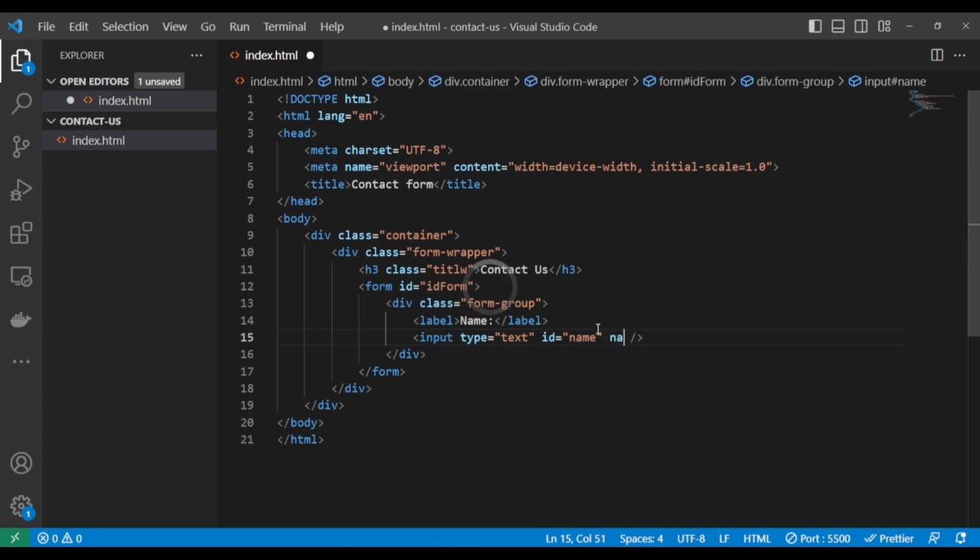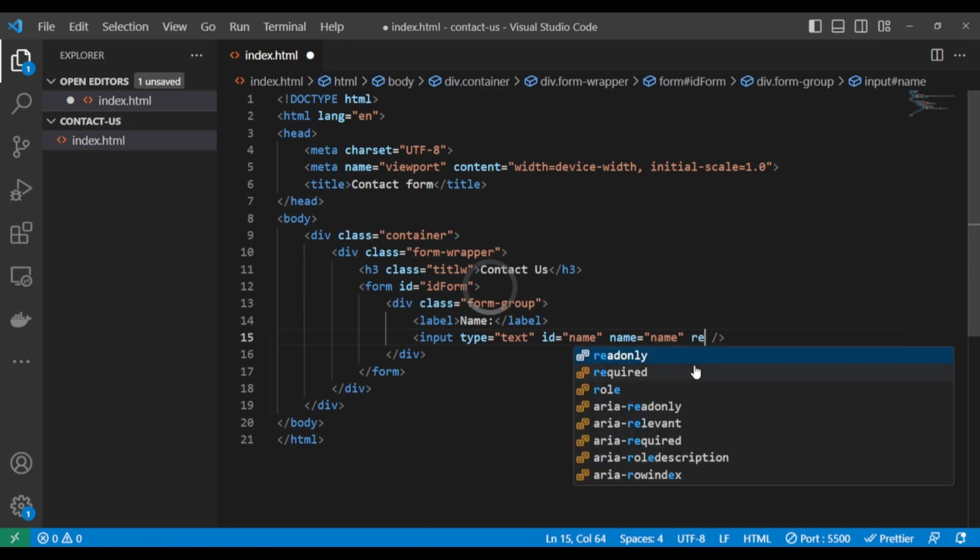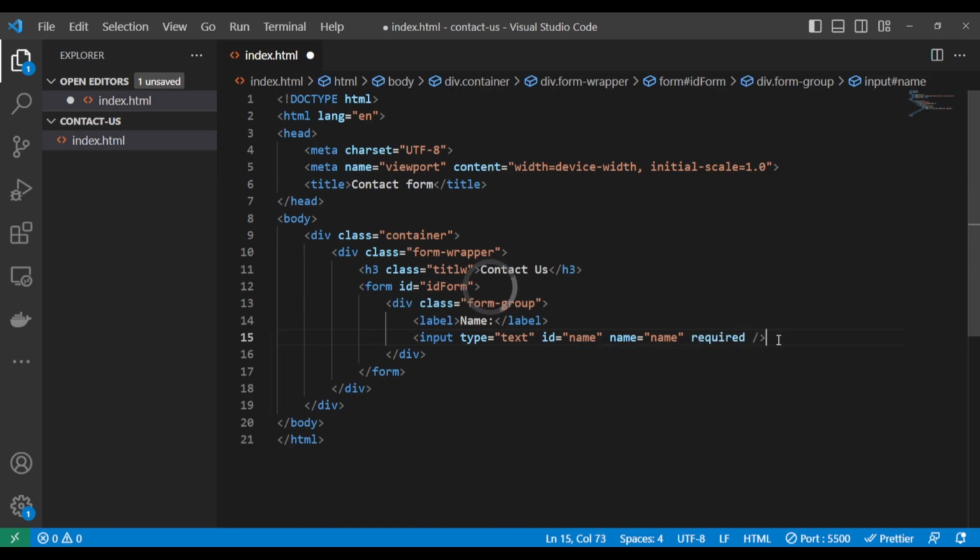So now the next one, let's give it a name. Remember, if you are writing code and you want to submit your form, it's going to have a name. You use this name to pick the value of this input. When you access this input by the name you give it, you can access the value of this form. But now we are not submitting the form, we are just creating the UI with HTML and CSS. So now let's give it required. And what does required do? Let me show you something. Let me just complete this.